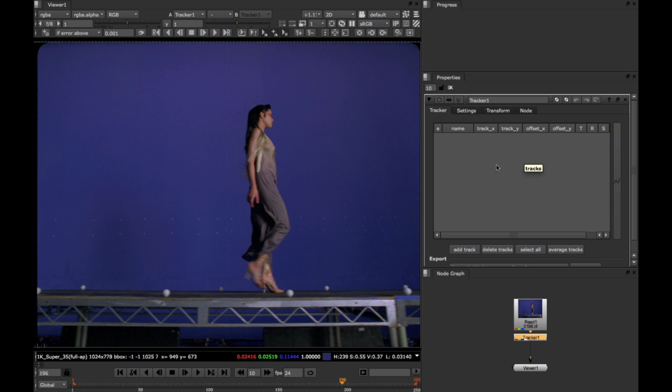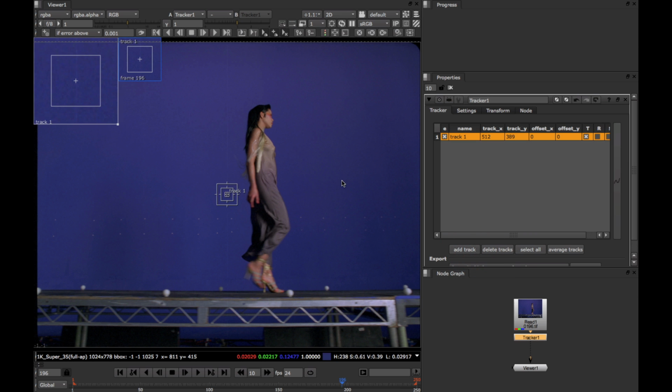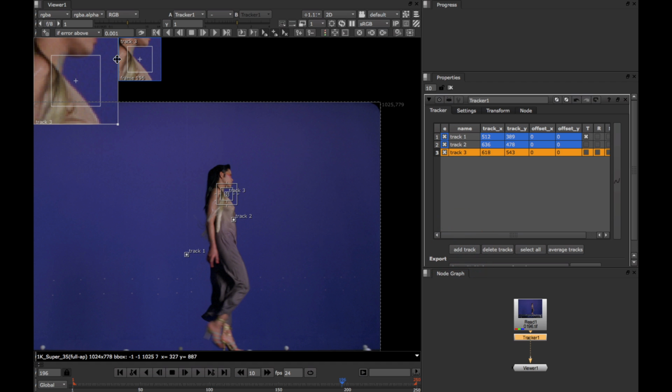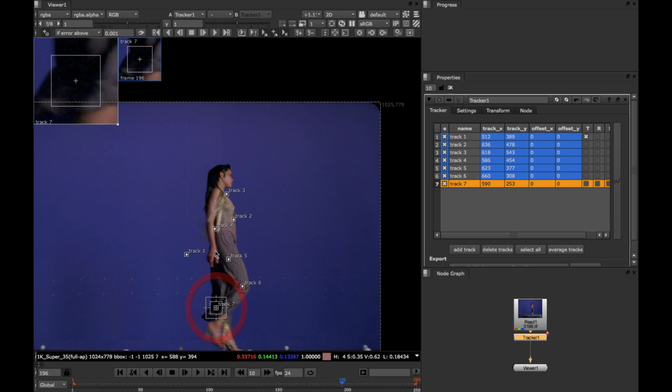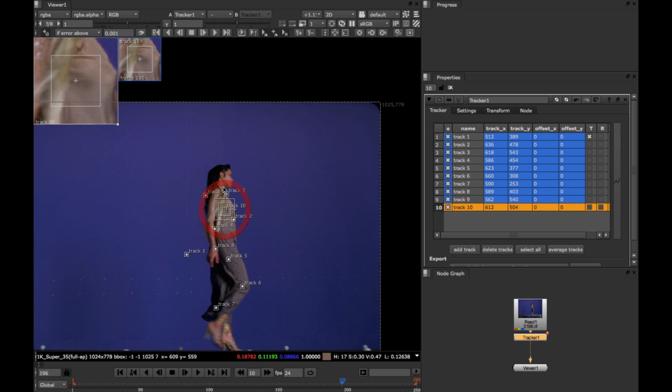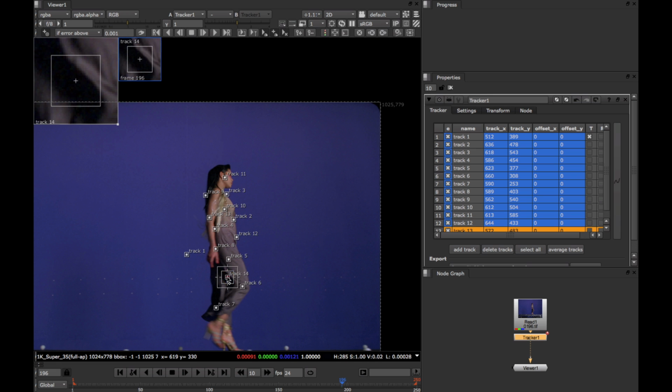Now let's start creating some tracks. And we can do this in a couple of ways. The first is by using this Add Track button. This places a track in the center of the viewer. The second way to create a track is to use the Add Tracks button up here, which, when toggled on, allows us to quickly create tracks anywhere where we click the mouse. We can also use the Shift key to toggle on and off this Add Tracks button. This is probably the quickest and easiest way of creating lots of tracks.